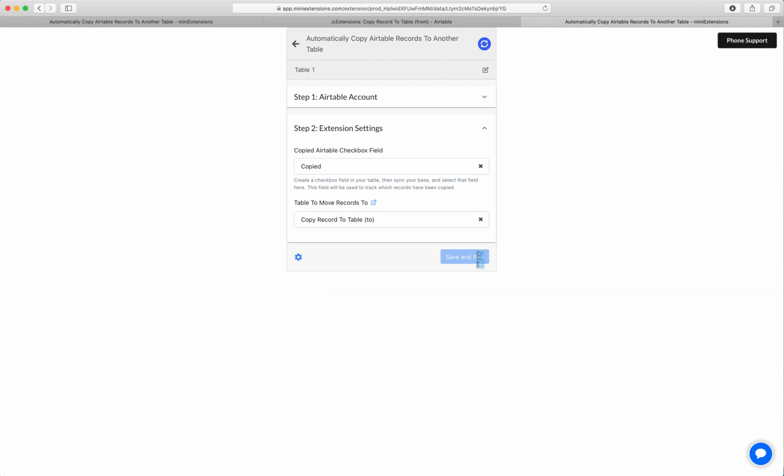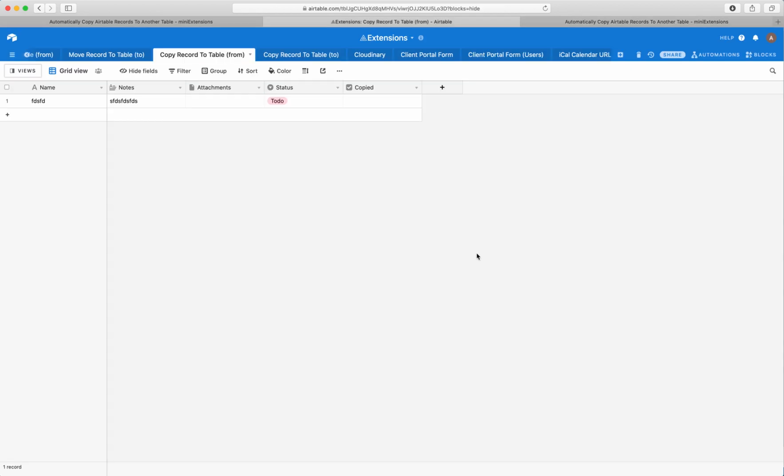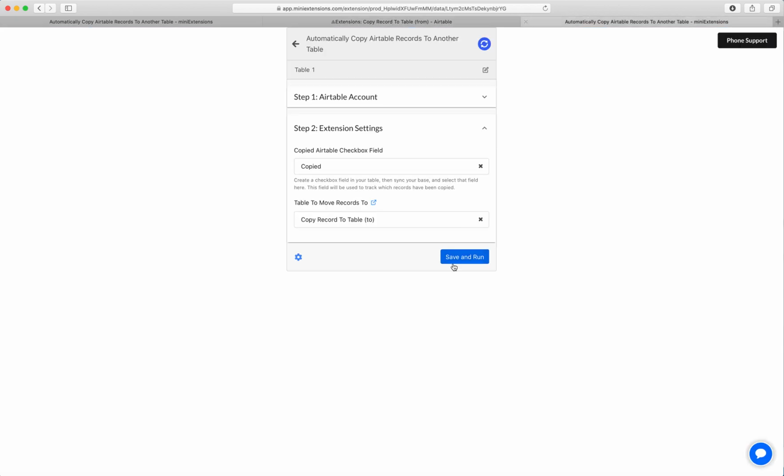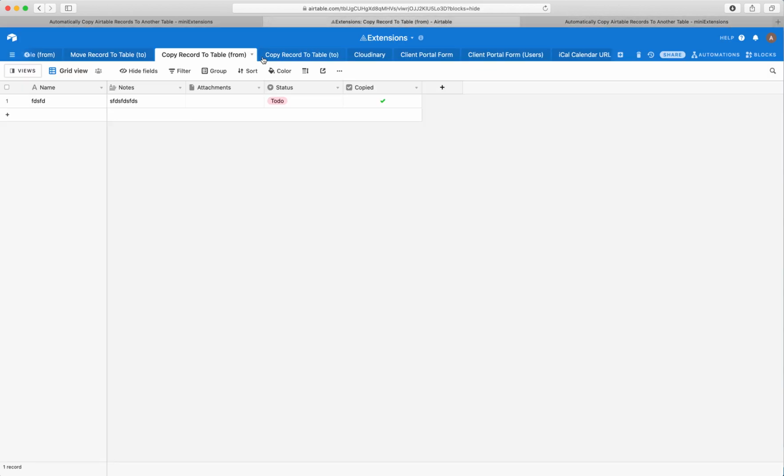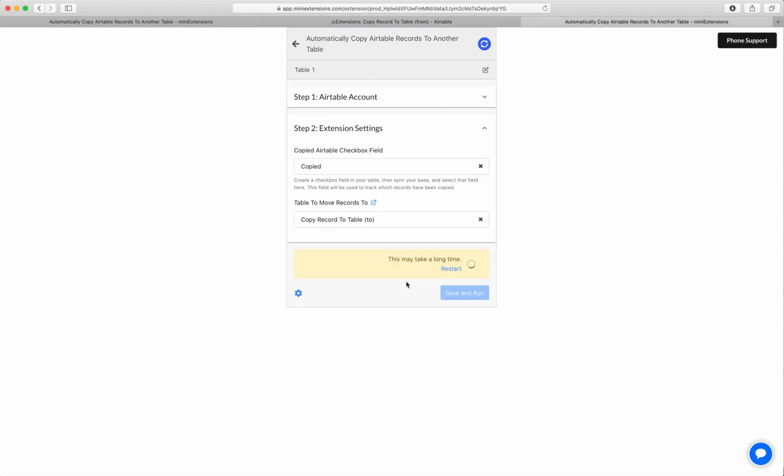And I'll go ahead and run this now. So when I go back, I see that the record has been moved, and I see that the checkbox for copied has been checked. So now if I run this again, that record will not be copied again. I will not get any duplicates, and everything will be good. I can wait for it to finish, but it will not.